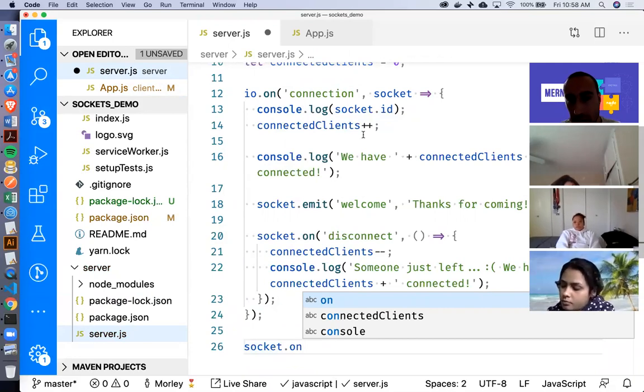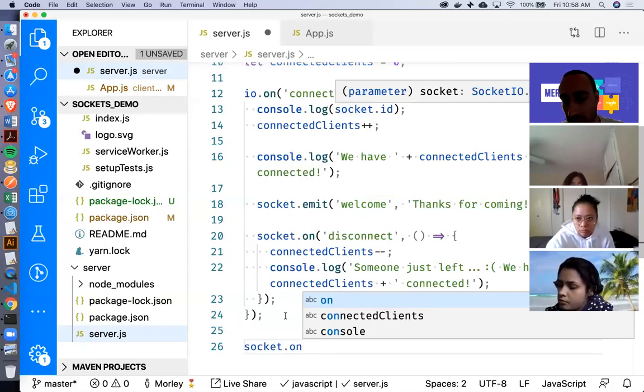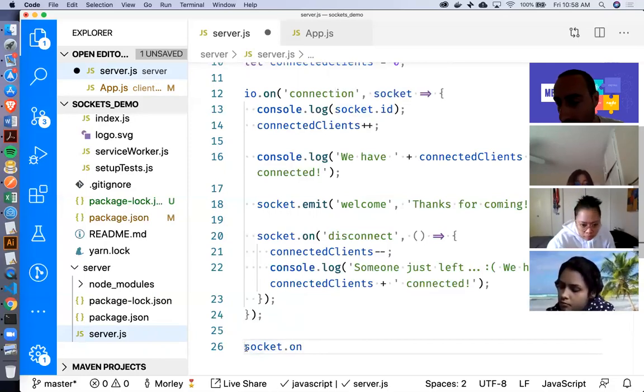Yeah, exactly. So the entire time that the socket is connected, this is where your code is going to happen inside there. So that's where we have access to the socket itself. I have no access to it out here on line 26.